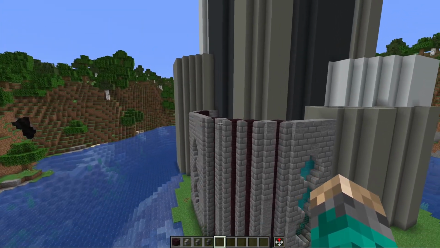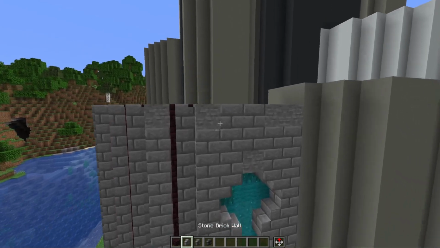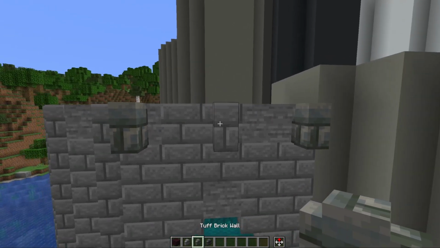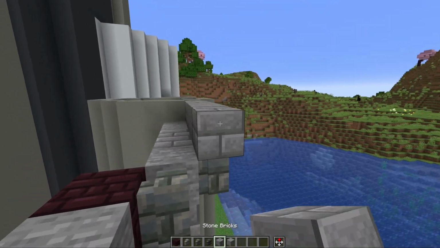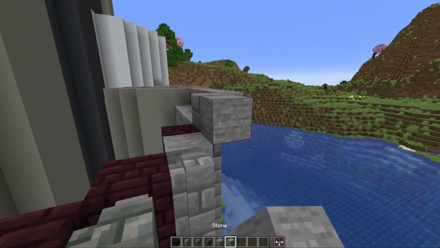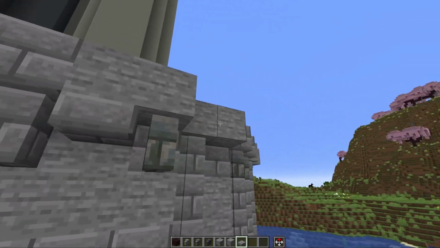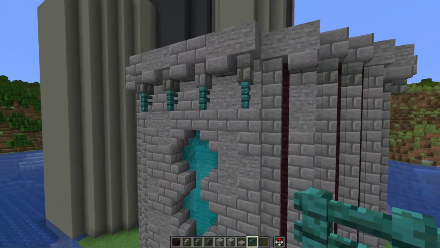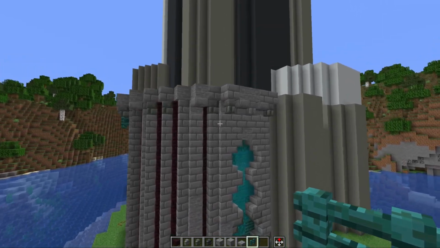Now we need to finish off the top of this tower. And I think what we should try to do is put some tuff bricks and some stone bricks along like this. Then I think we should add a layer of blocks on top of these walls. Underneath, we'll put some stone slabs. And I wonder if some warped wood would look good here. Oh, yes, I think that does look good.